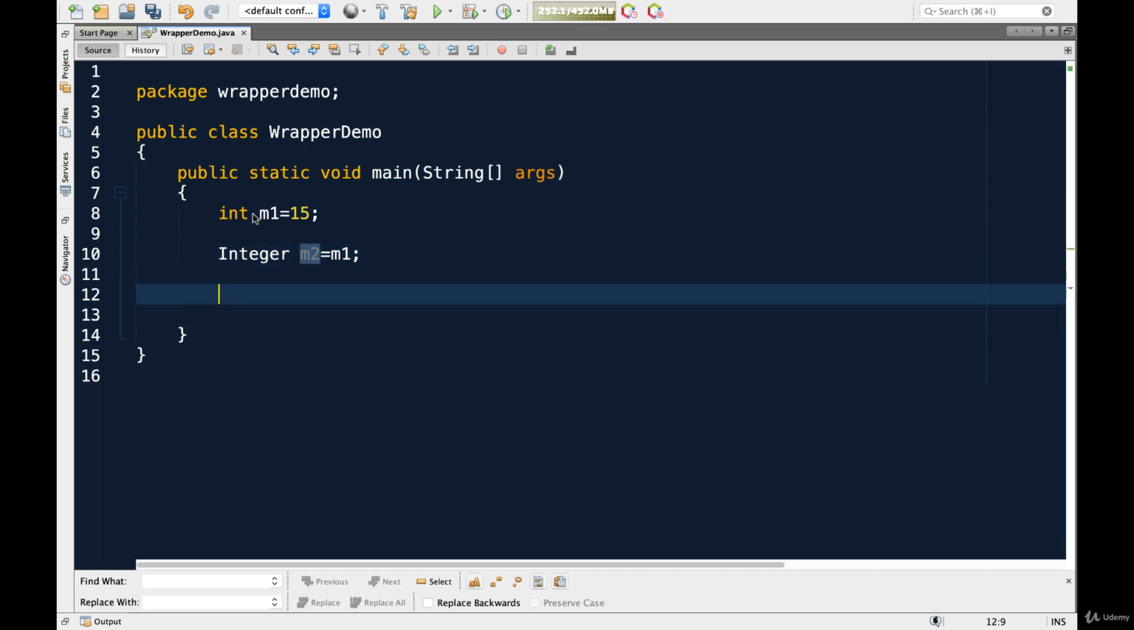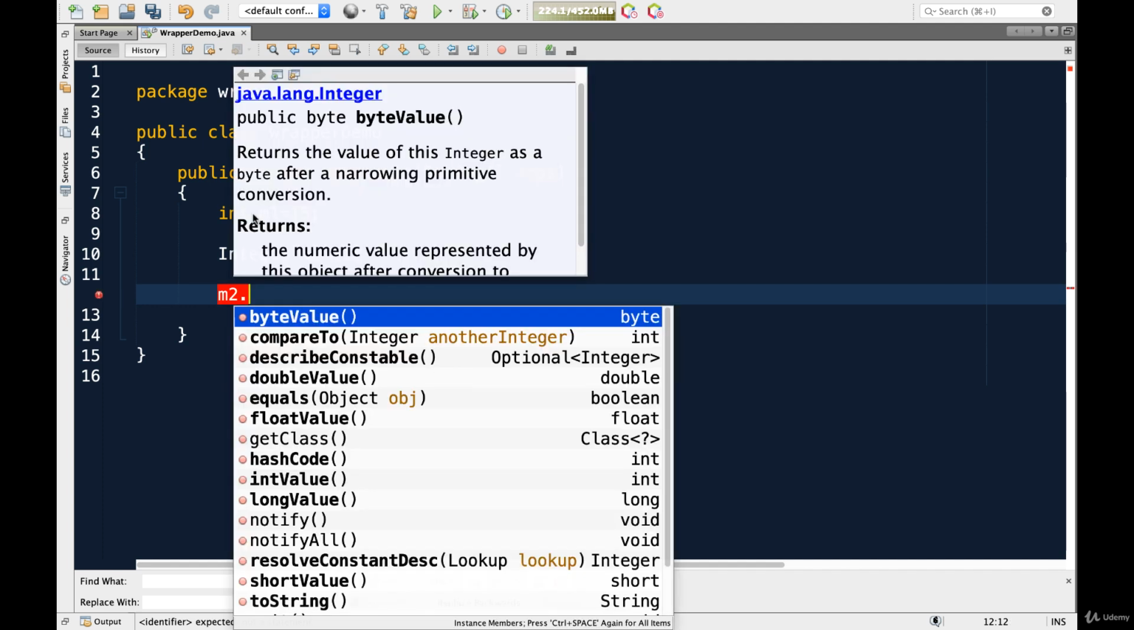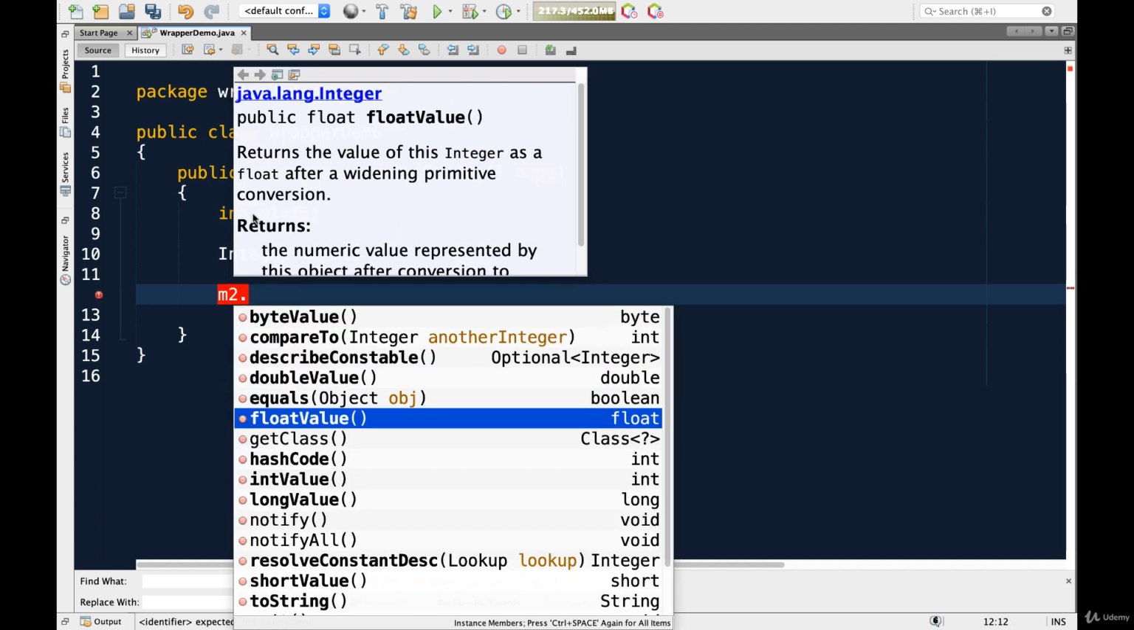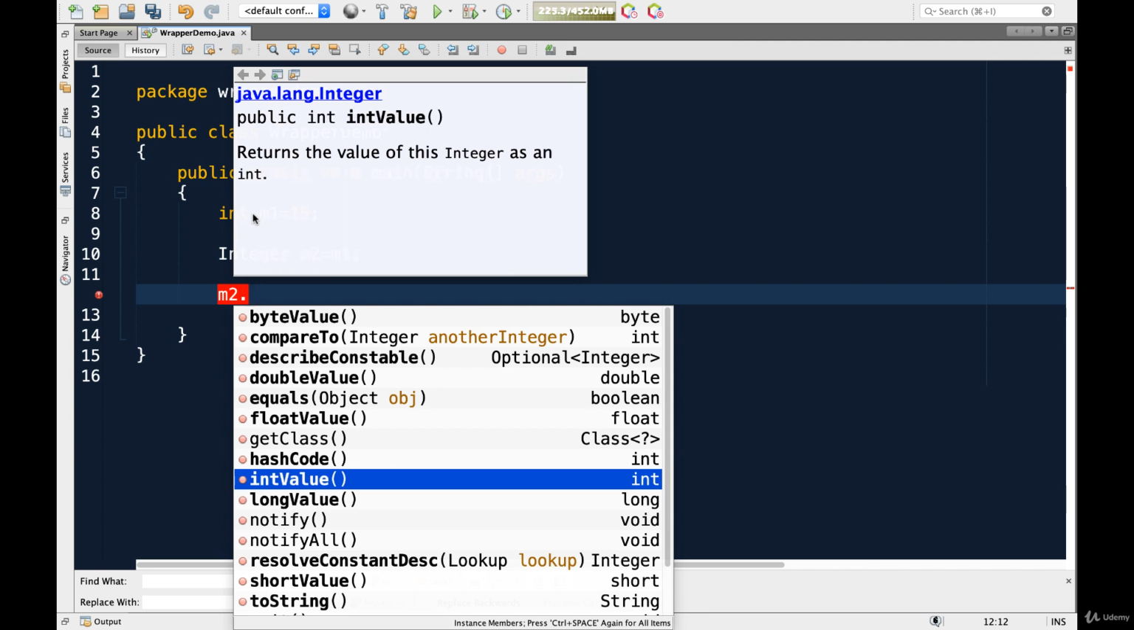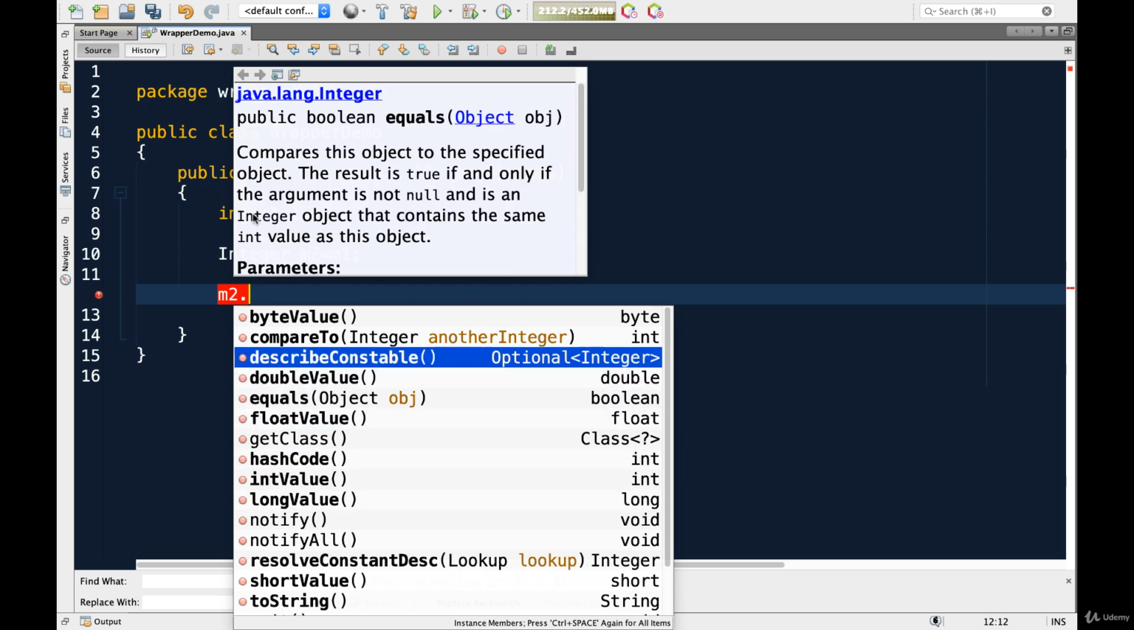Now let us look at various methods present inside this Integer class. m2 dot. See, one is byteValue, floatValue, longValue, intValue, right? This we have already seen in the previous video. All these methods belong to the Number class. Integer is inheriting from Number class, so it is overriding them. These methods we are already familiar with.